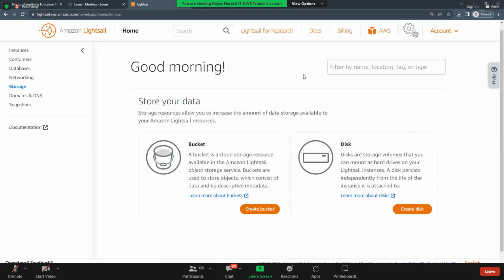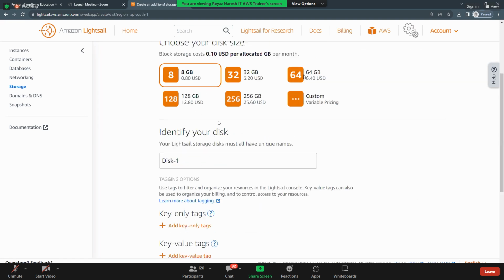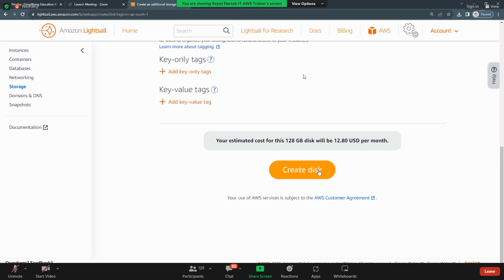Okay, again, disk. Remember the additional volume? You need not create additional EBS volumes here. Here itself, you can click on create disk, check how much size you need, and then create the disk. Let's say you have selected 128 GB. How much do you need to pay? $12 per month. Got it?